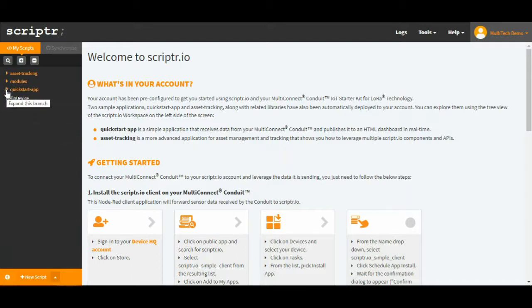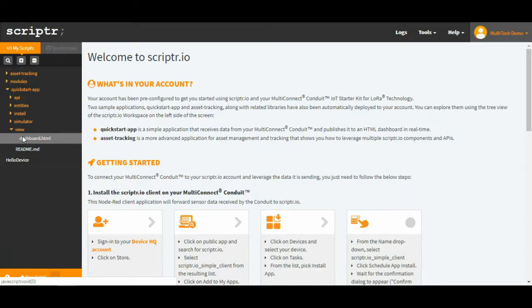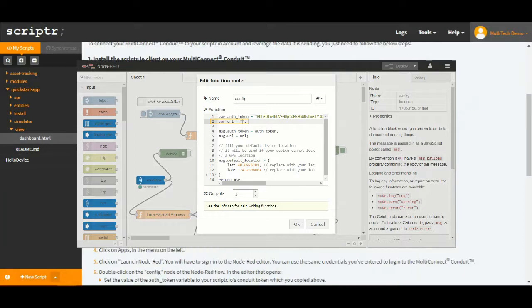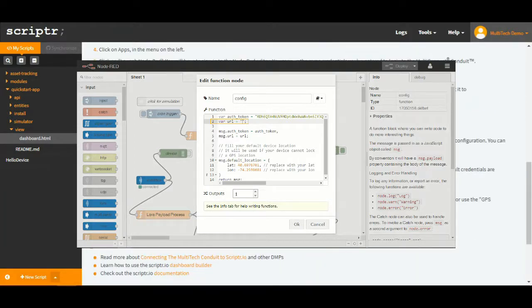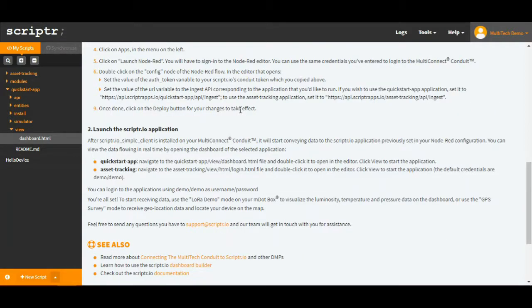If this is your first time using scriptr.io and you prefer to start with a simpler app, then try the Quick Start app, a very simple application that displays the M.Dot box's temperature and luminosity readings on a dashboard. A perfect application template to help you learn and build your own. To get it to work, all you need to do is set the URL variable in the Node-RED app we've seen before to the Quick Start app ingest endpoint, which you can find here.